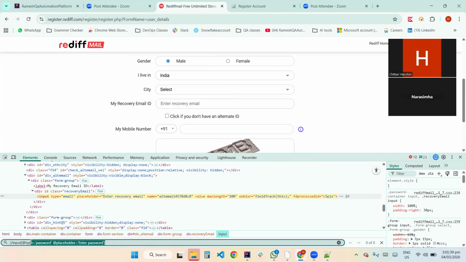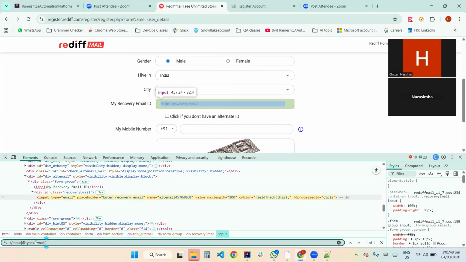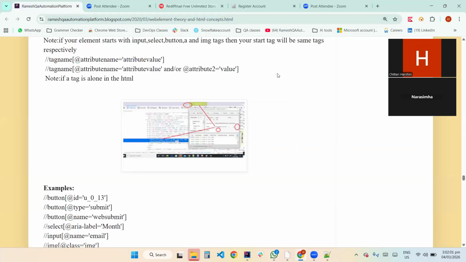Input, type is equal to single quote email. See, is it matching or not? Same: double forward slash tag name, square bracket, at the rate attribute name is equal to, within single quote or double quote, attribute value you need to write. Then next.